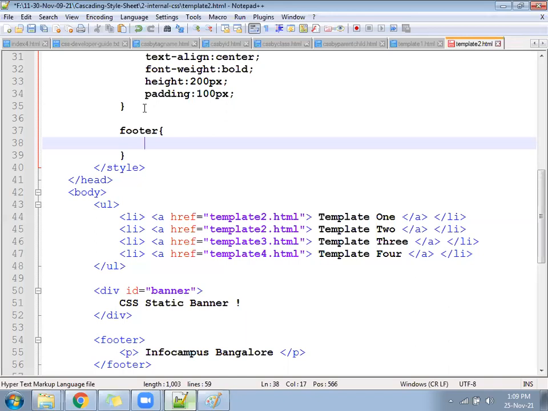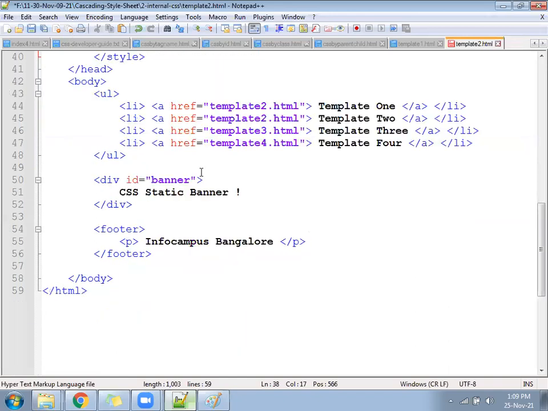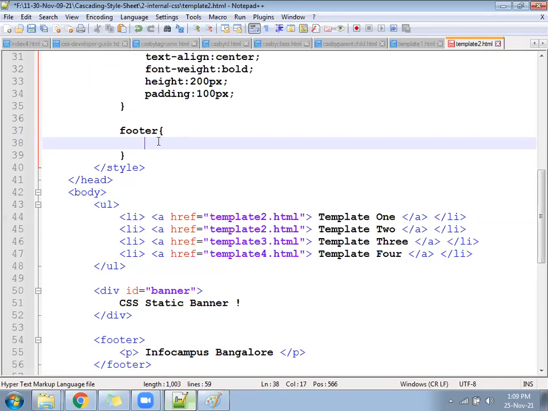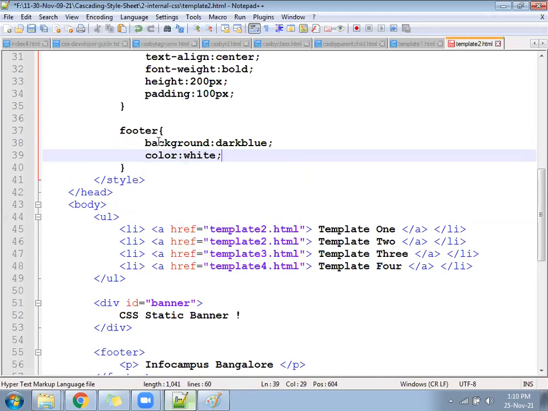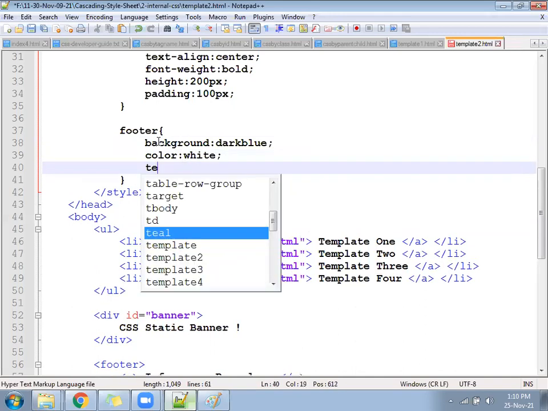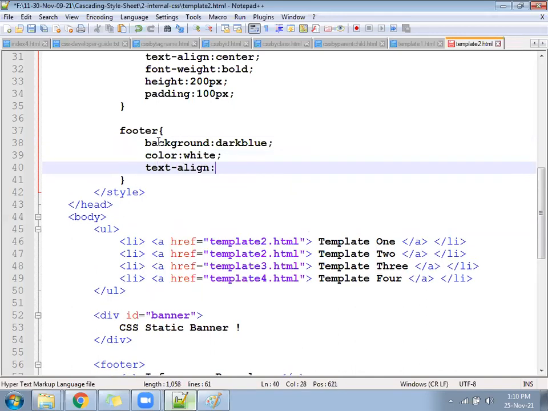Okay, come down. Now for the footer, we are writing background. Some color we can give, dark blue. Color of the footer we can give as white. Text-align of the footer we can give as center. It should print in the middle.